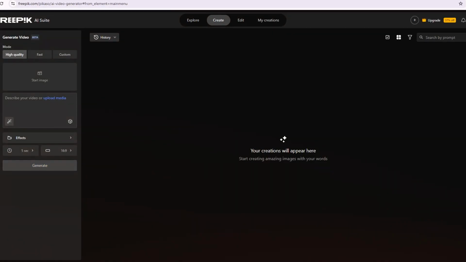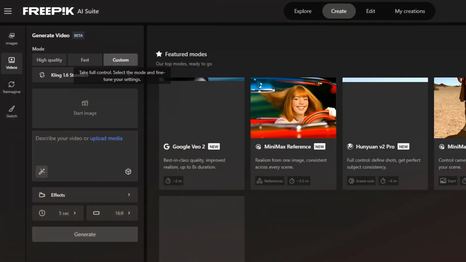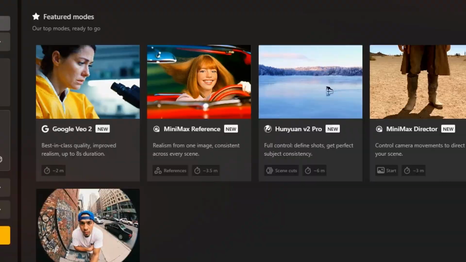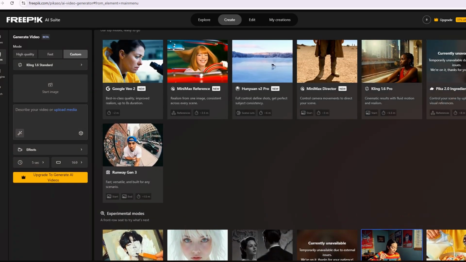By default, it might load in high quality with another model, but here's where VO2 lives. Click Custom next to the quality setting. A dropdown pops up with a bunch of models: Minimax, Runway Gen 3, Pika, Kling 1.6, and more. Scroll to Google VO2. Select it, and you're ready to roll.